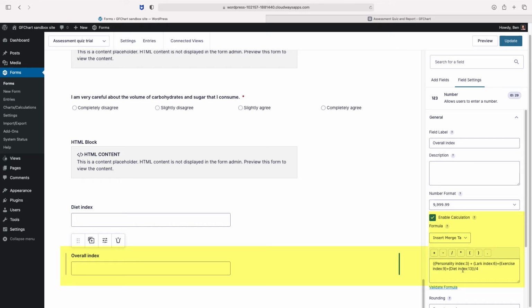As you might recall from high school maths, to work out the average, you sum them all up and then divide by the number of elements you've summed, so you divide by 4 in this case. So that is the way the form is set up. You can download this as a template from the gfchart.com website. What I'm now going to do is show you how the maths works.